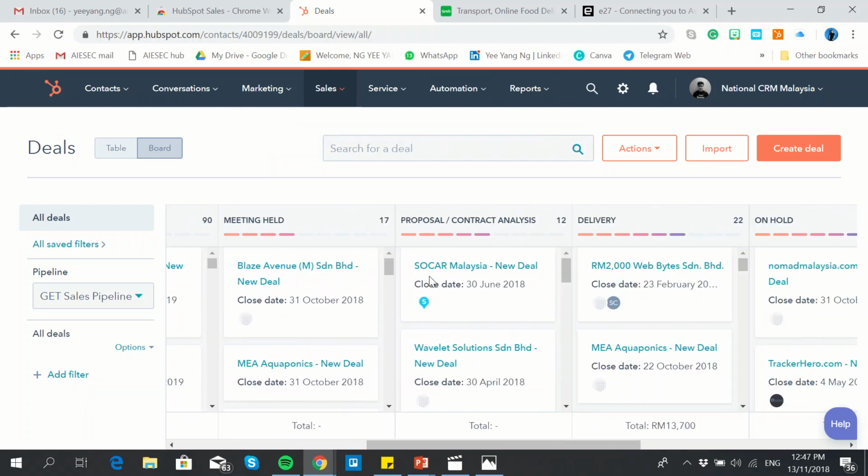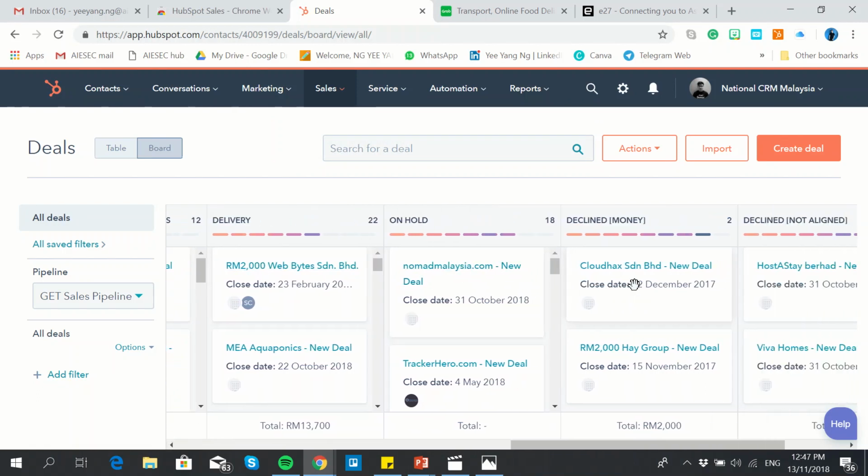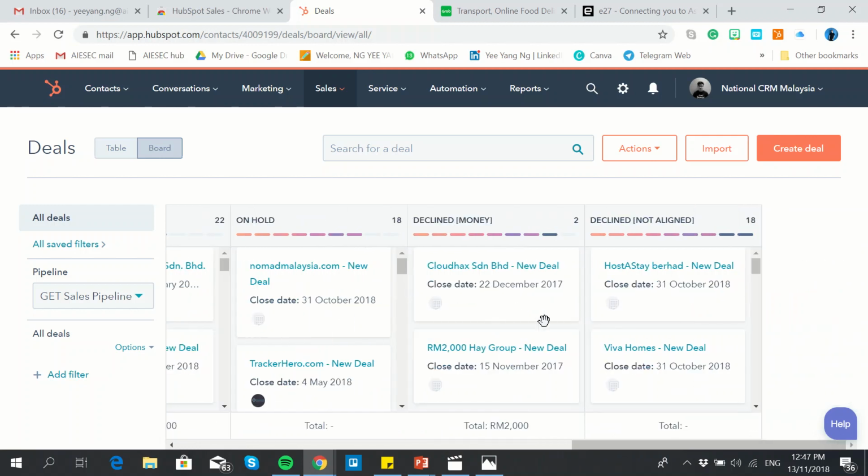So just to show you the example. Delivery on hold is basically postponed. They didn't decline, they didn't accept, but they want to put it off until later. Then again, two main declines here. Decline money means they have no money, they lack budget.